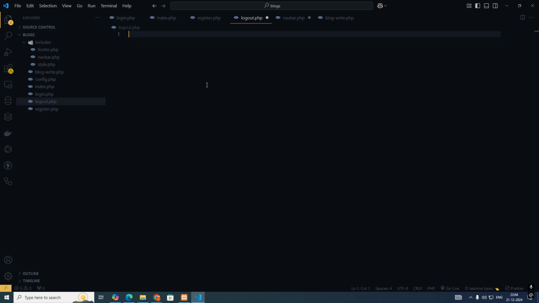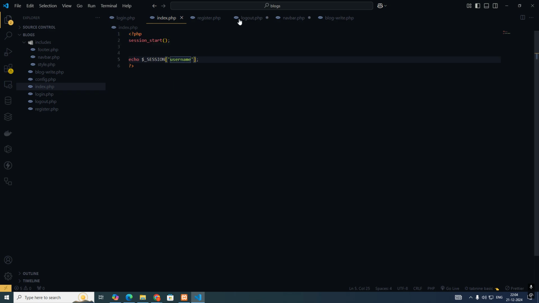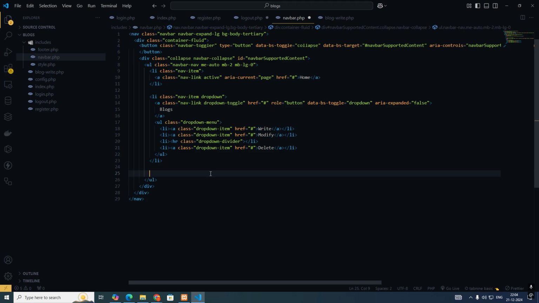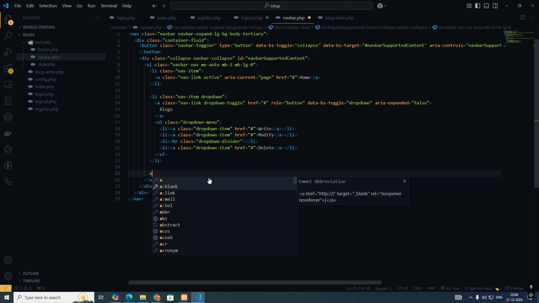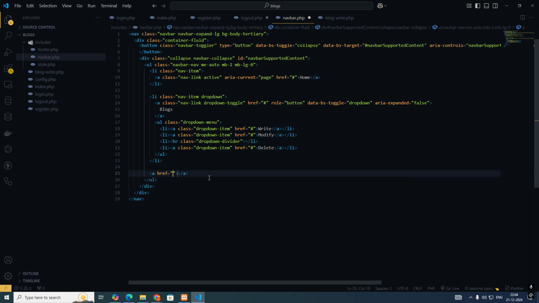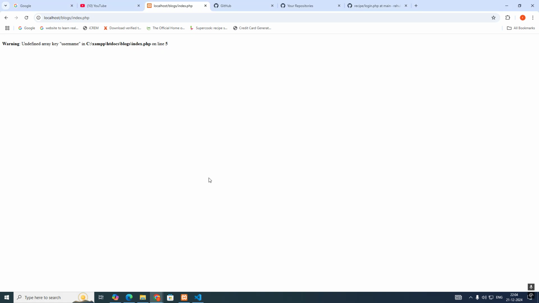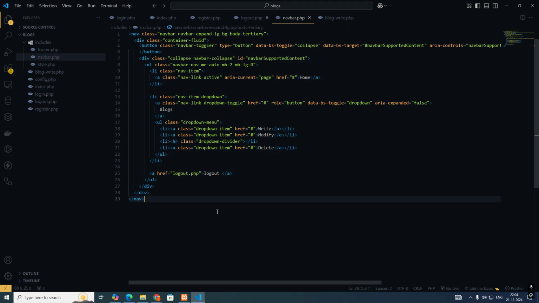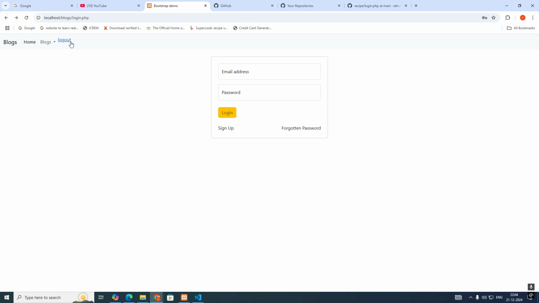So okay, let's start with the logout. We'll create a logout button and then proceed further. What I will do here, instead of going to the logout, I'll head towards the navigation bar, and for now, temporarily, I'll just write an anchor tag with a link as logout.php. Okay, save it and write it as logout. So logout has been added.